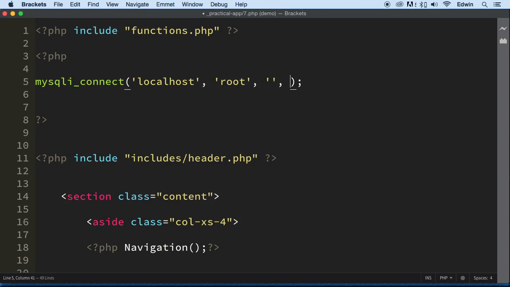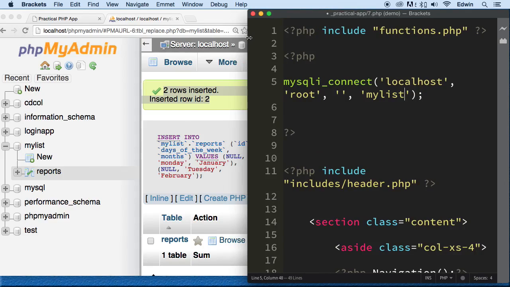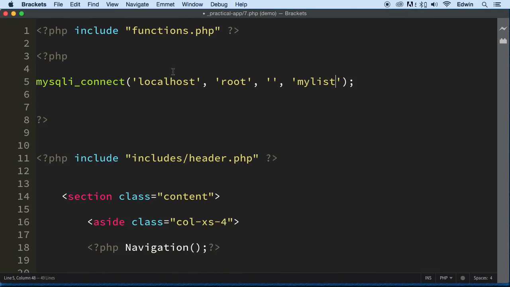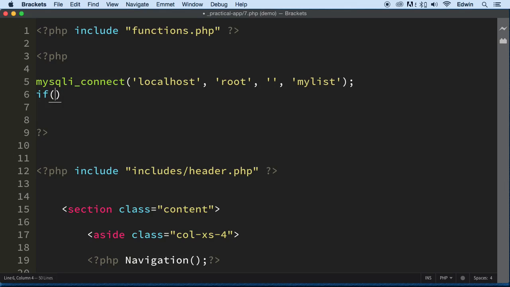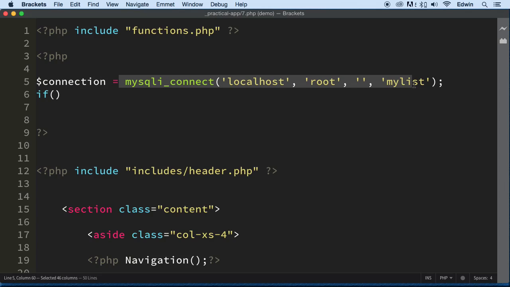And the last parameter is the name of the database. And the name of the database is my list. My list. I think it's right here. My list, yeah. All right, let's check out connections here. This is the most crucial part right here. Once you connect, then things could be a lot easier. So let's do an if statement and say here if, oh, actually, matter of fact, let's just assign this to a variable called connection. That way we can check the connection a lot better than just putting all this in the if statement, you know? It's a lot better to handle that.